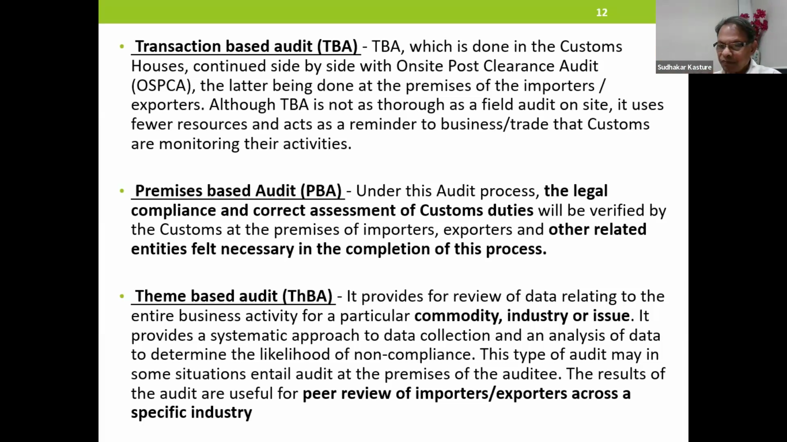And theme-based audit, this goes with reference to review of data relating to the entire business activity for a particular commodity, industry, or issue. If I find something wrong in procurement of cotton, then whosoever is importing cotton, if something has to be done with reference to only one single commodity or one single industry, for example, cotton yarn or cotton fabric. So, whether it is a commodity or a specific industry, then theme-based audit can be taken into account.